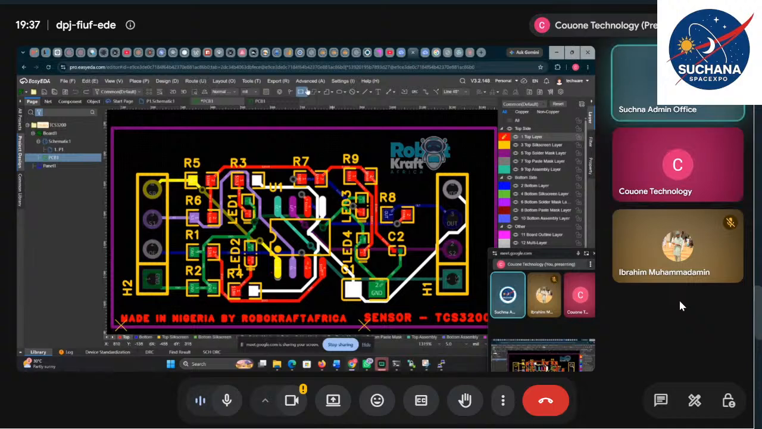It will automatically generate an image, which you can adjust, or you can scale the image to make it perfectly fit with the board.